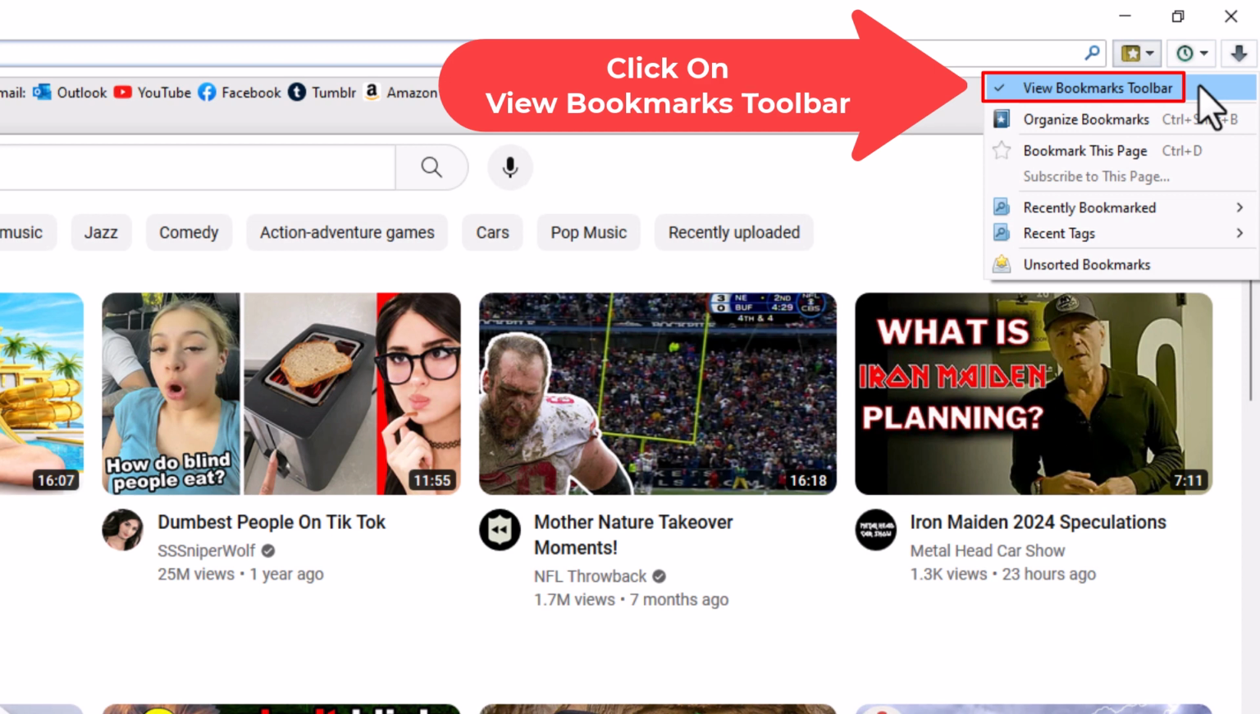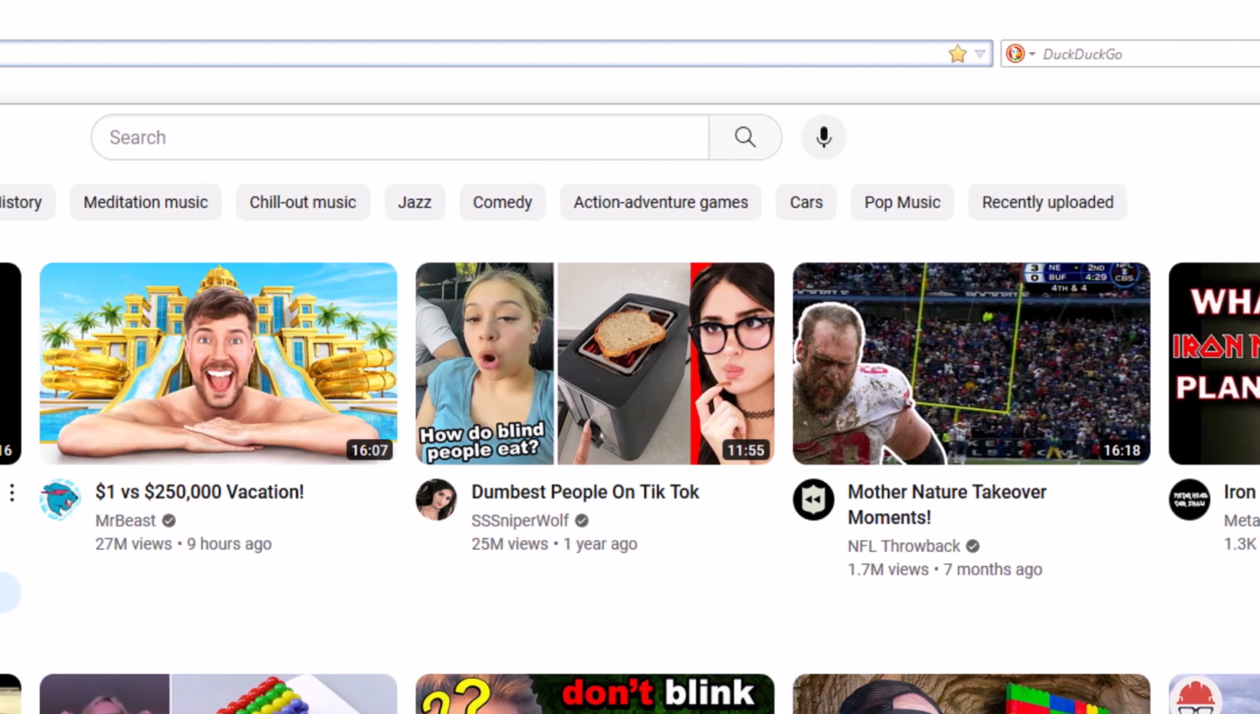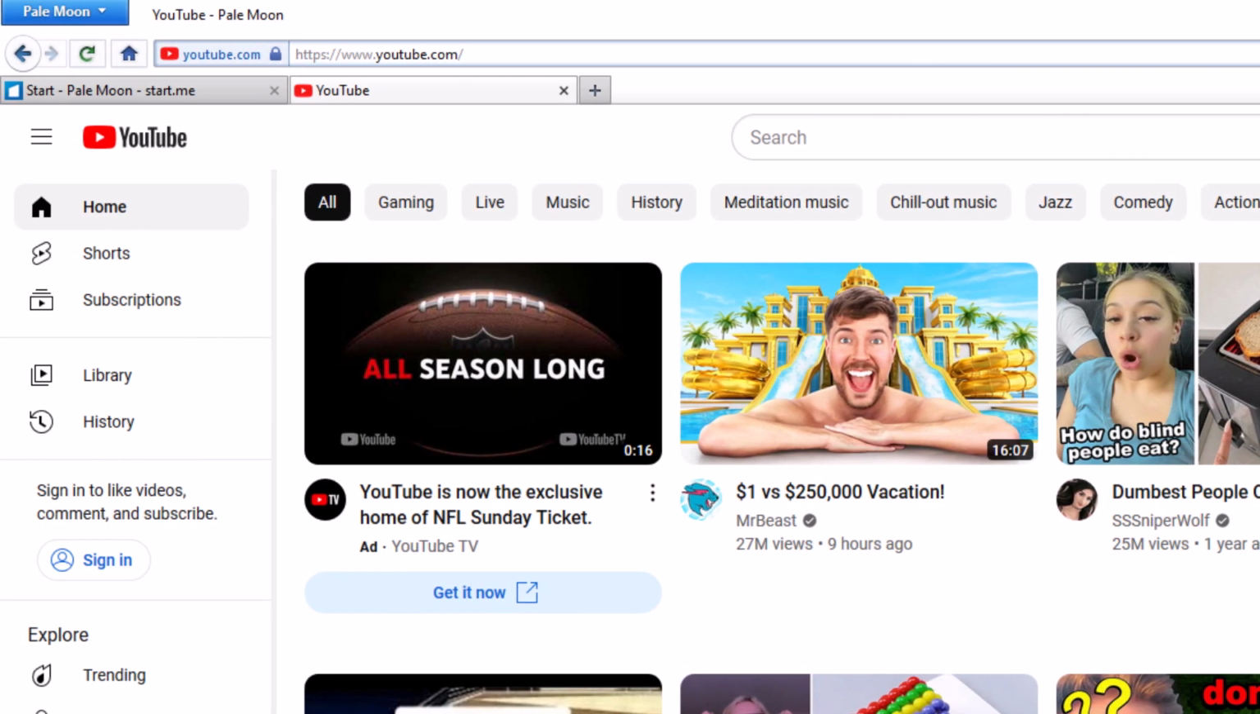I'm going to click on it again, and as you can see here, my bookmarks toolbar has disappeared.